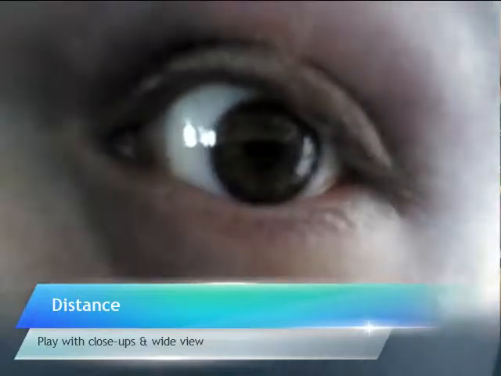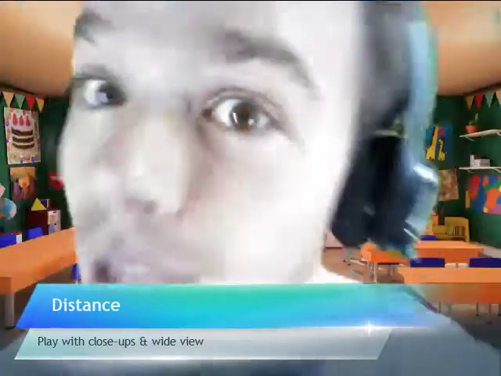So the first one, when it comes to distance, you really should play with what you have available. You can do a close-up, sometimes all the way up to your eyeball. That can be a lot of fun. And of course, you want to be able to expand and take advantage of the space that you have. This means being able to back up as much as you can so that they can see more of your body. This is very important.